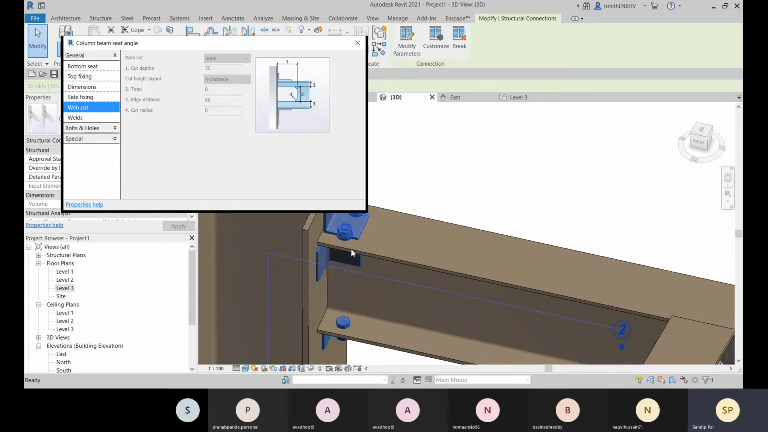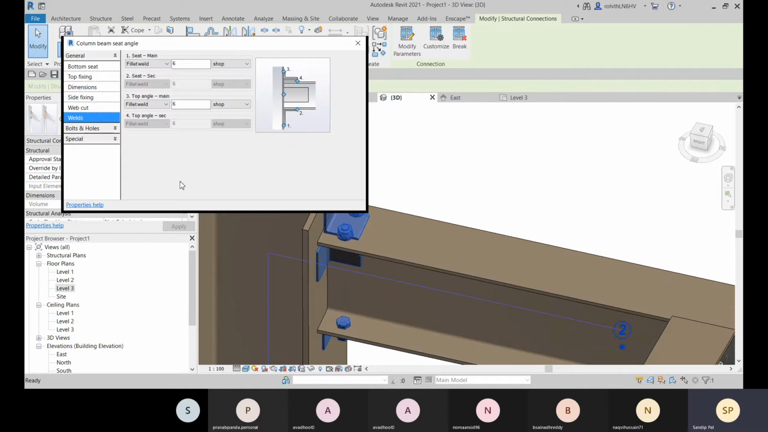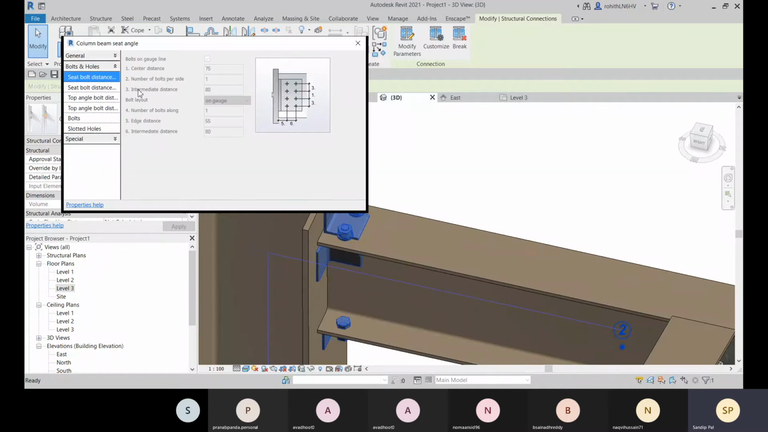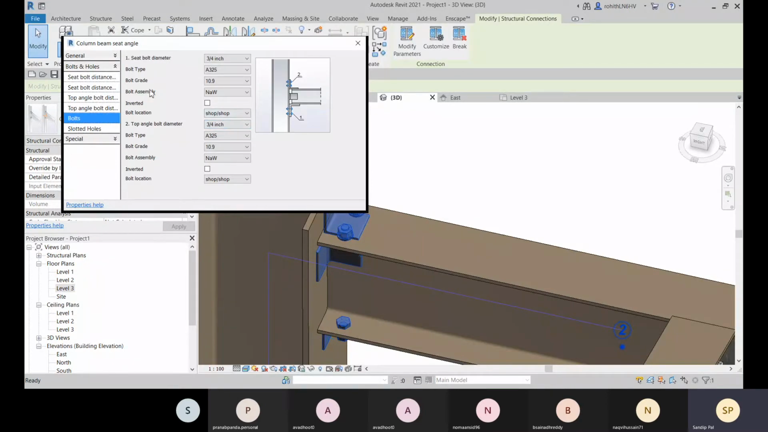And for the web cut, you can provide any web cut if it is needed. And the weld, what kind of weld will be there. Okay. So you can apply. And about the bolts, top angle bolt distance, and about the bolts. So bolt diameter, you can change it.